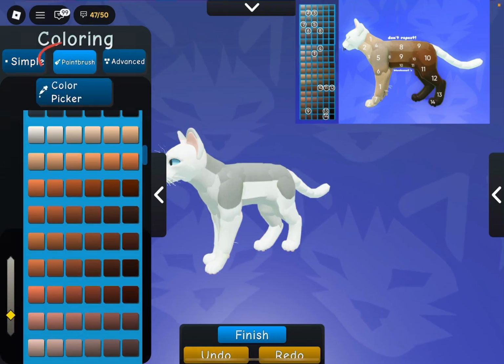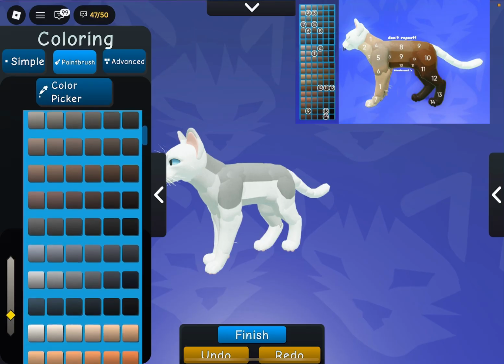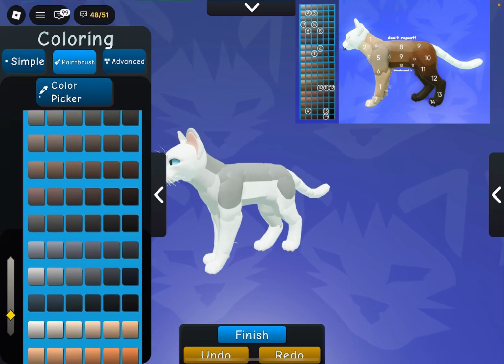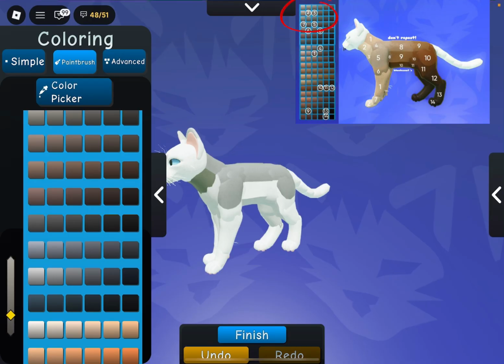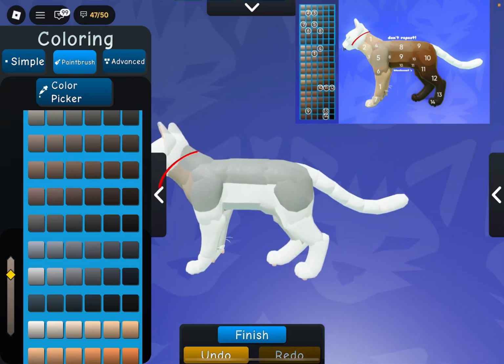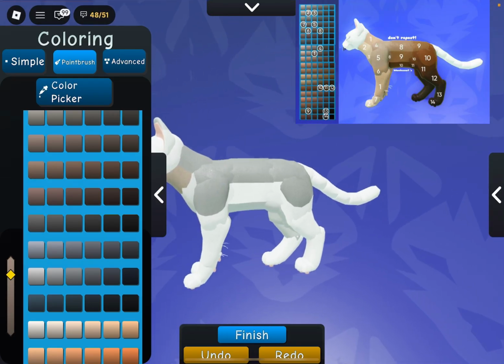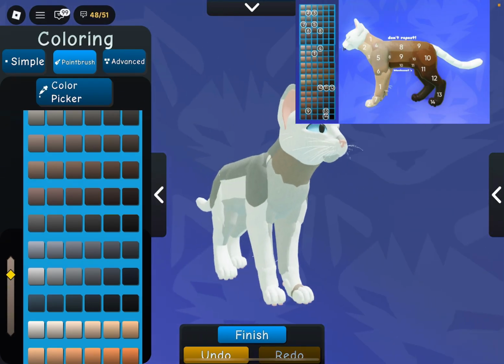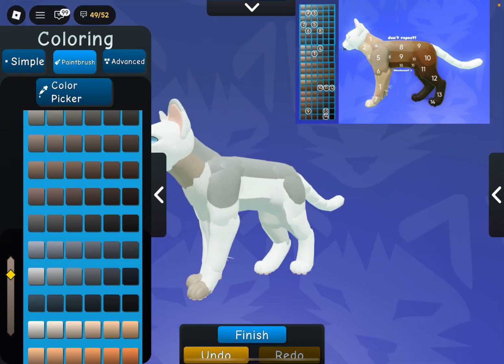That's the most important stuff. You check which colors there are. I always start from the top. I don't care which number it is. And you're just gonna start coloring which number is where. I think you understand what I mean.